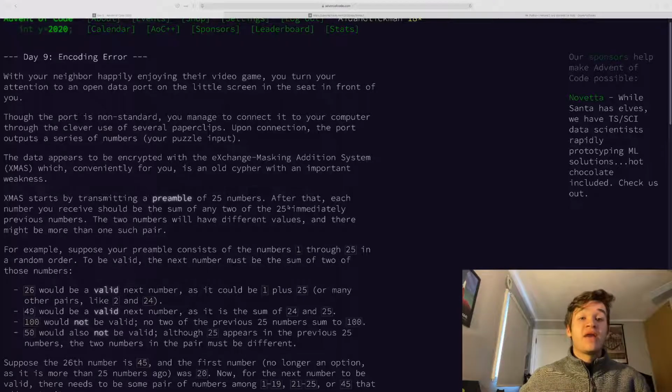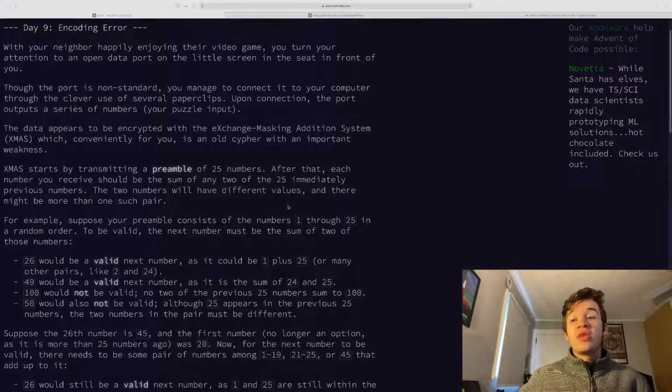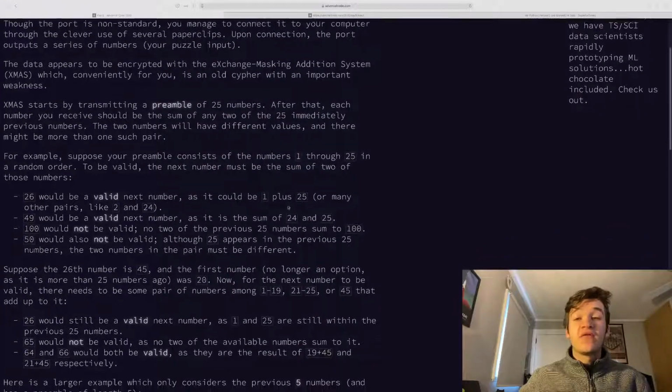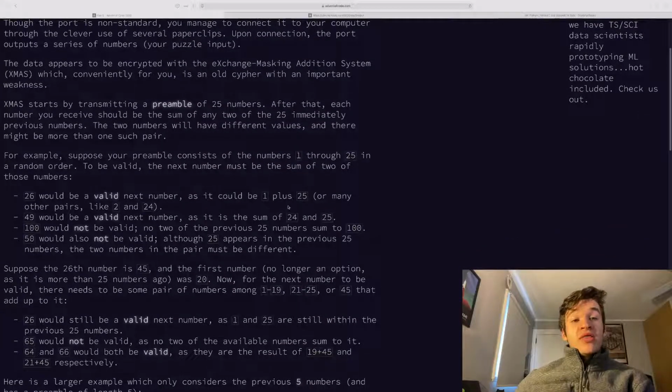So that means that for the 26th number, it has to be between the 1st and 25th. We have to find two numbers that sum up to it, and if there aren't, then it's invalid. And then for the 27th, it has to be between the 2nd and 26th, and on and on. So the idea here is we need to find the first thing in our puzzle input that is actually invalid.